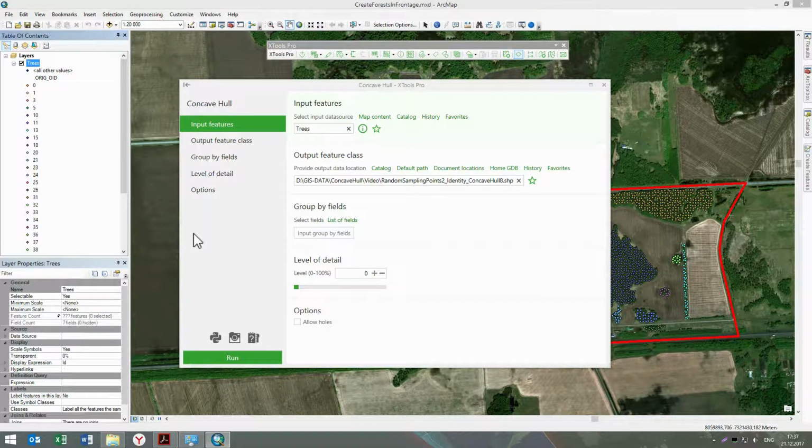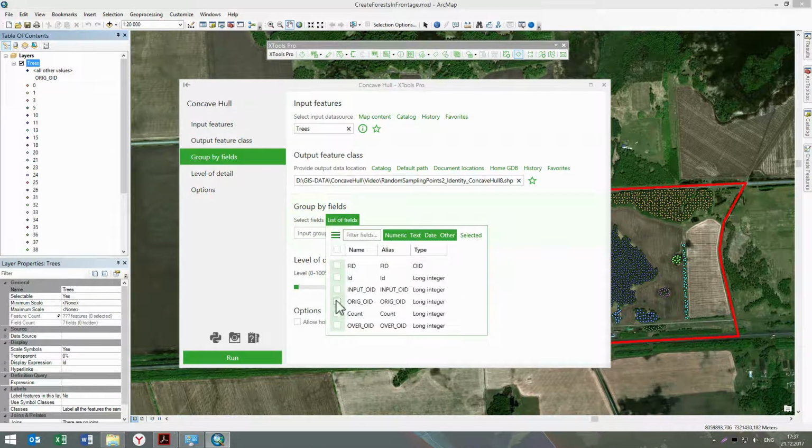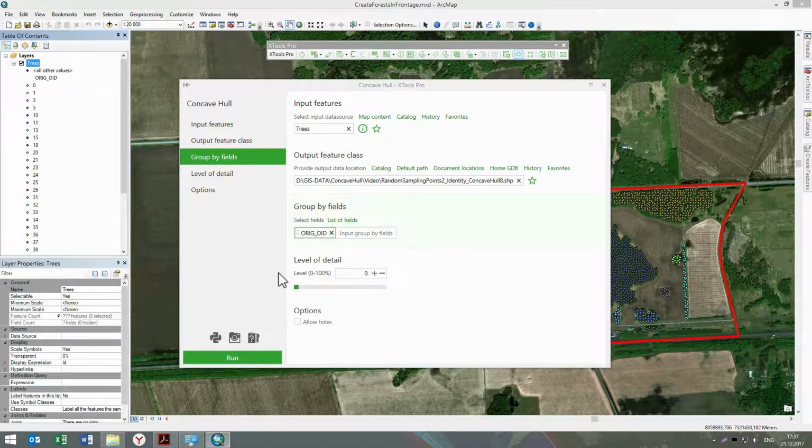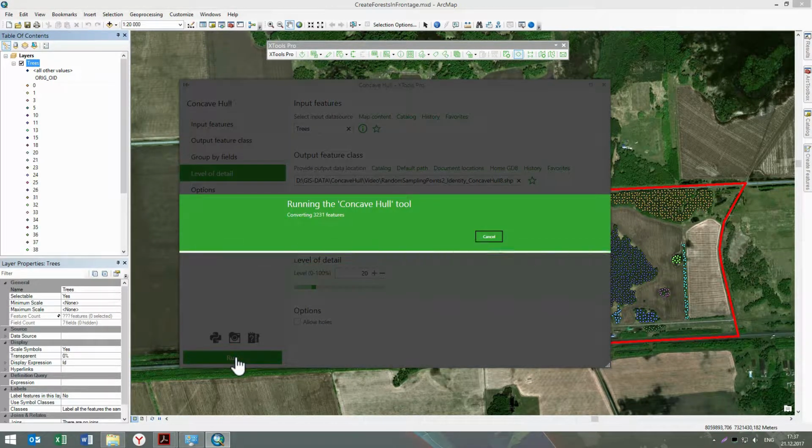In contrast to the older Convex Hull tool, the new Concave Hull tool allows creating more detailed and exact hulls for input features. For our purpose, after specifying input and output datasets, we need to select a Group By field. This option allows creating separate hulls for each group of input features. For the first trial, we set level of detail as 20%, running the tool with specified parameters.